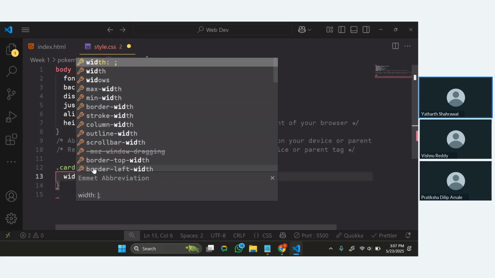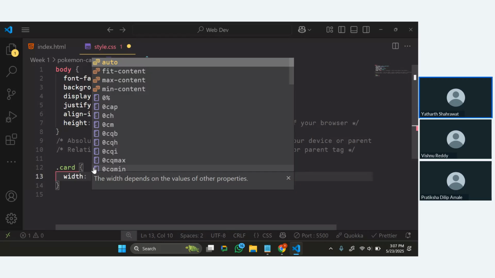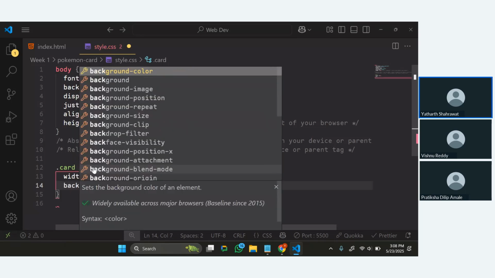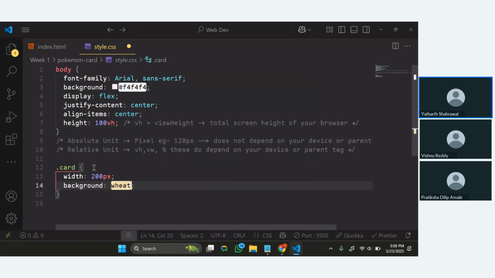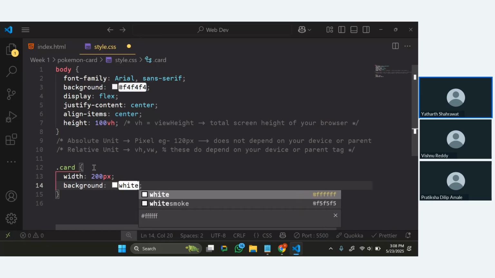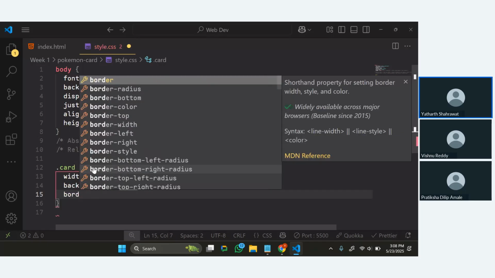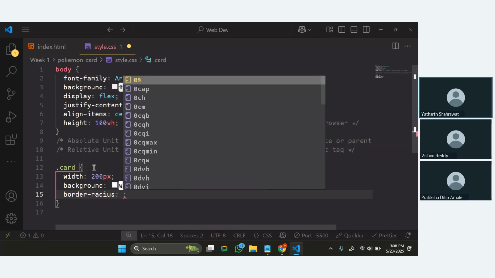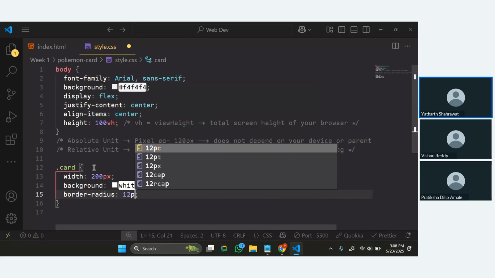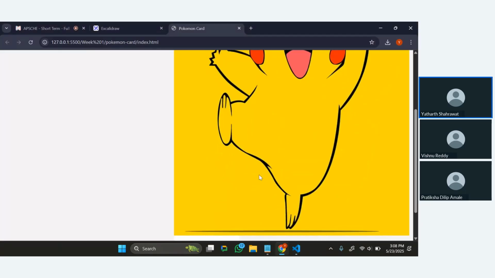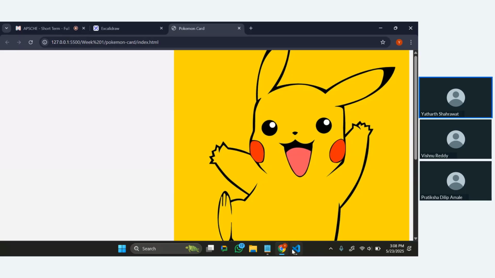So what you do, in .card, make a width of 200 pixel. Background, make it white. Border radius: whatever the border is, it will control the radius. I will make it 12 pixel and I'll show you. It is not visible now, it will be visible.